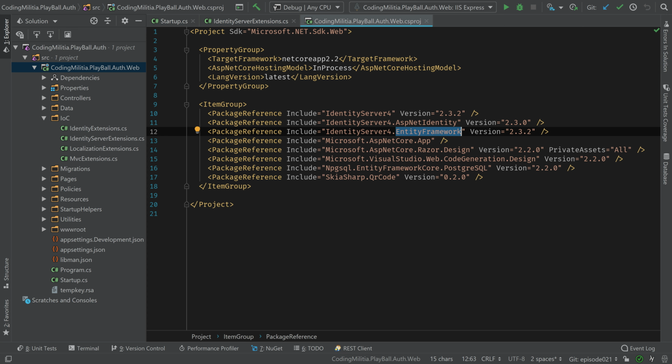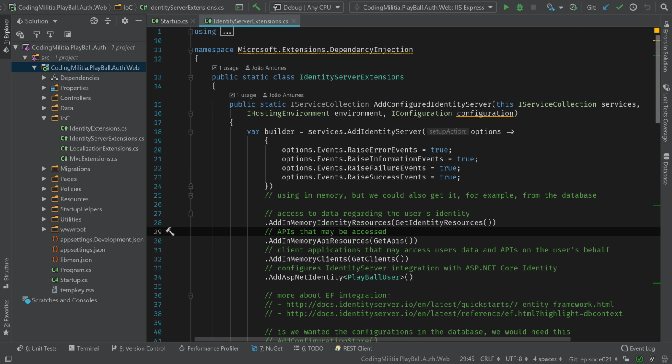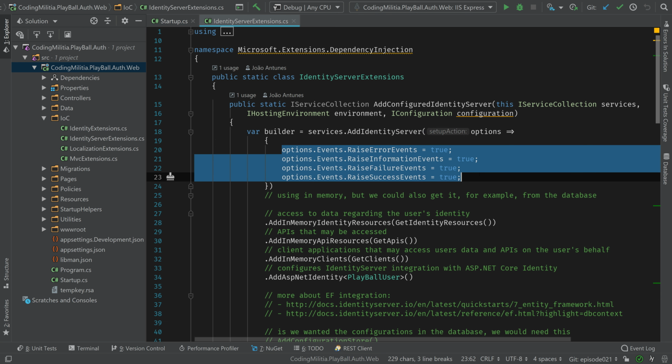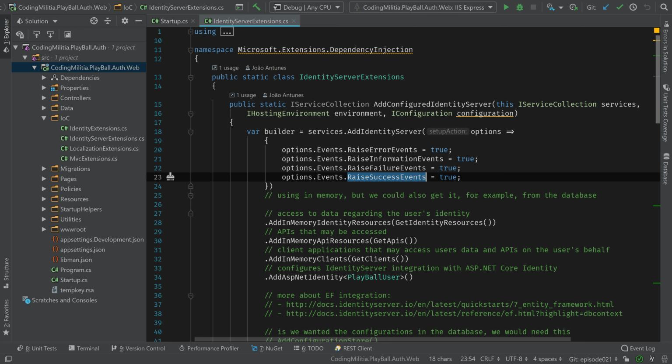The rest was already here. We already saw it in the latest episode. So let's check it out. Identity Server already provides extension methods to help us configure everything. So this is just to create events for everything, so for logging and stuff like that. It's all true because we want to see what's going on.